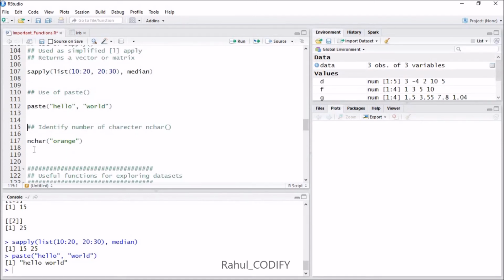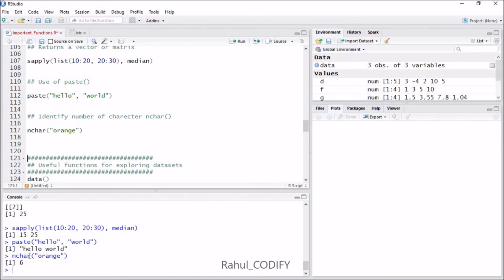Next is the number of characters. To identify the number of characters, we use the nchar function. So inside the parenthesis give a particular word or sequence of words. It will calculate the number of characters available in the word. Like orange, inside the quotation, press Ctrl Enter. It will show 6, like ORANGE. There are 6 characters.